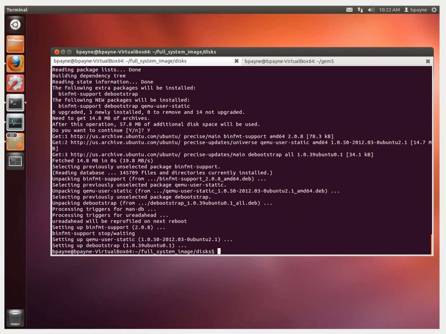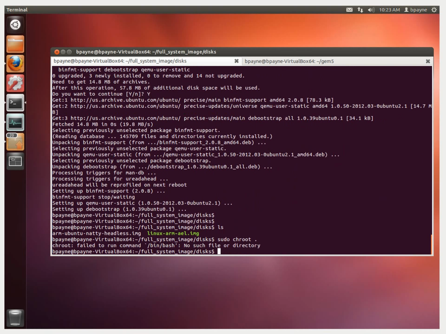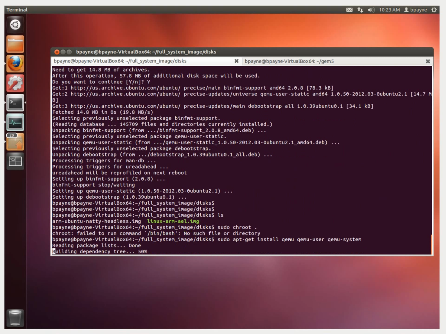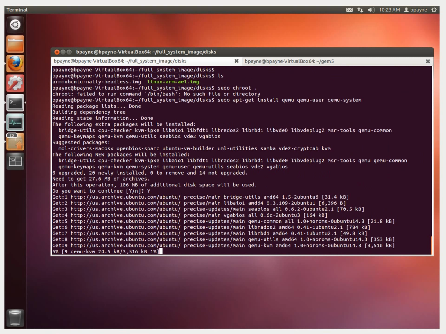Now once that's finished up, sudo chroot. Let me try that again, to this directory, the dot. Didn't work. So there's a few other packages which are needed. Try qemu and qemu-user and qemu-system. 106 megabytes to download.